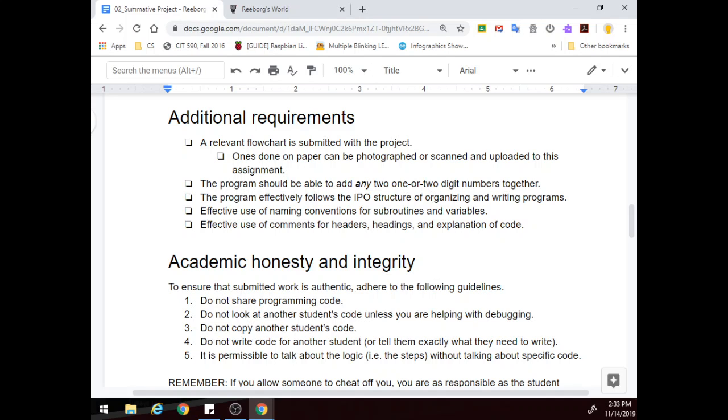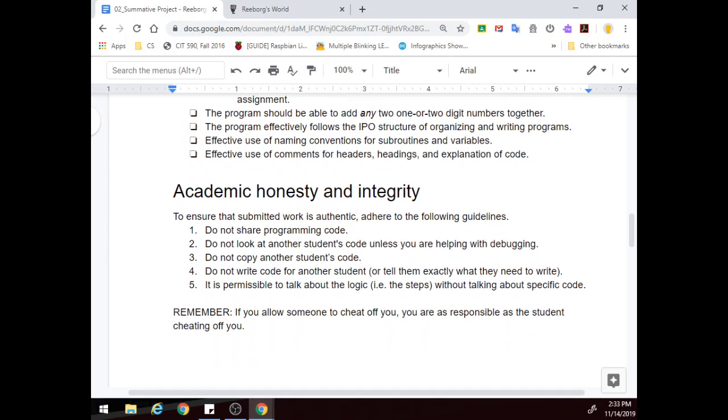x is equal to x plus 5, right? Because I don't know what that x is. So you want to be descriptive with what your variable names are. And then of course use comments and headings for explanation of your code where necessary. I don't need a line of comments for every single line of code, but if you're going to have a block that does one particular thing, give it a heading.